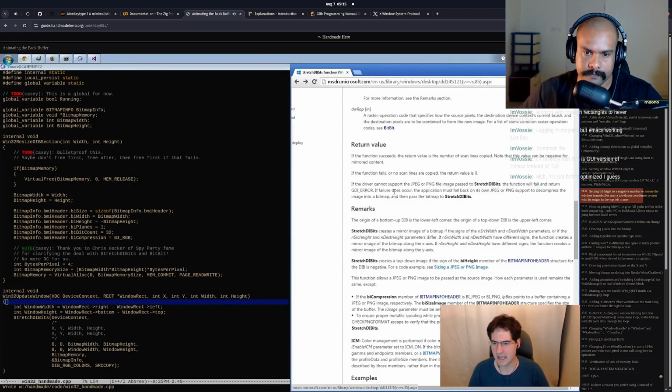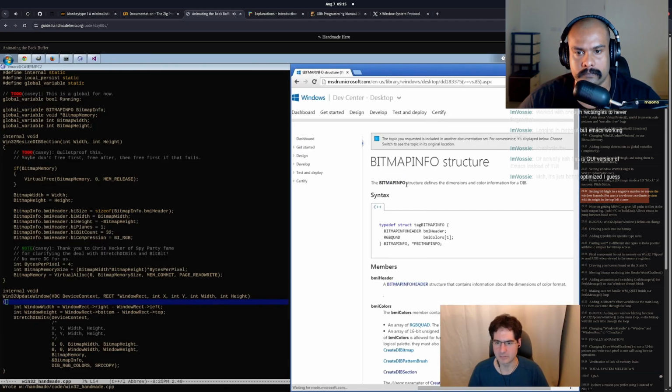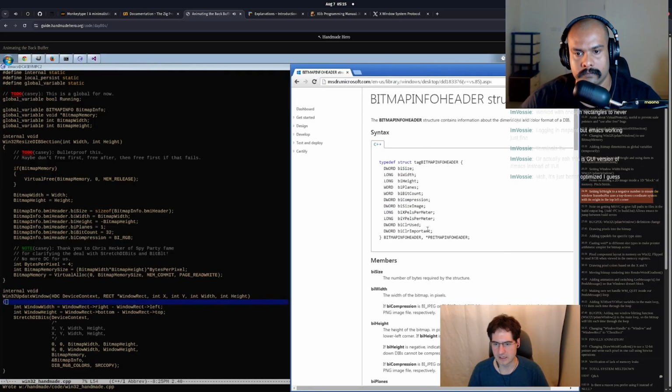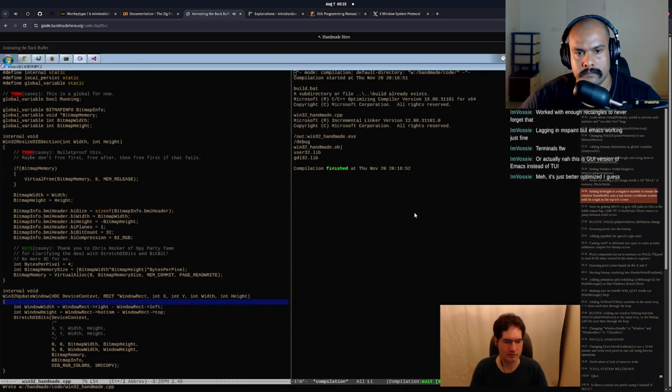But it doesn't really say what the stride is. It does not seem to say what the stride is here. Does the bitmap info say the stride? I don't think it does. So I guess we are just going to have to experiment, ladies and gentlemen, and see what the stride actually is. So we're going to pass that bitmap memory. We are going to go ahead and see what Windows does.